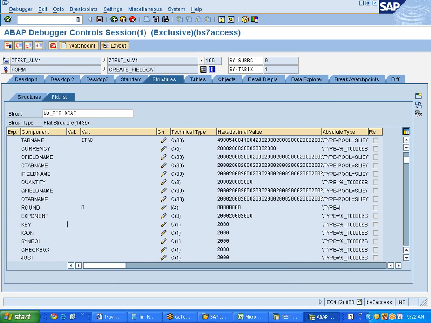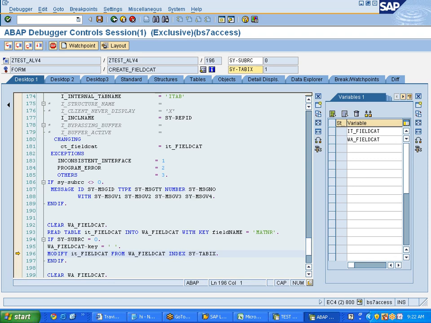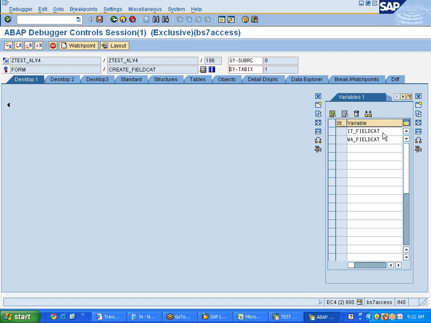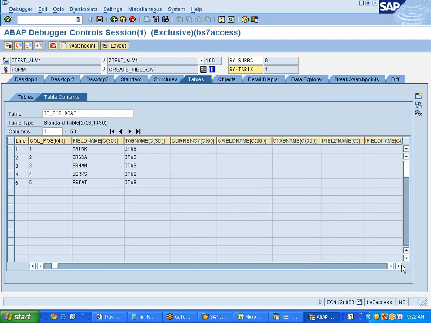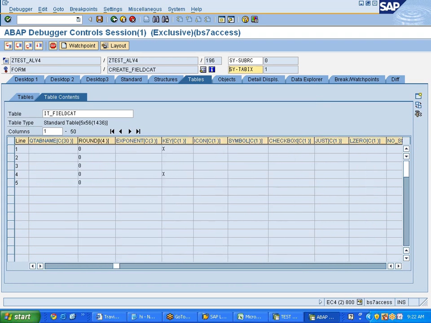So now key field was changed in the work area. In the next step, what we are saying? Modify IT field catalog from work area field catalog index itab. So we want to modify the internal table. After this step, this X should go away. When I press F5, it should not be there. It disappeared.